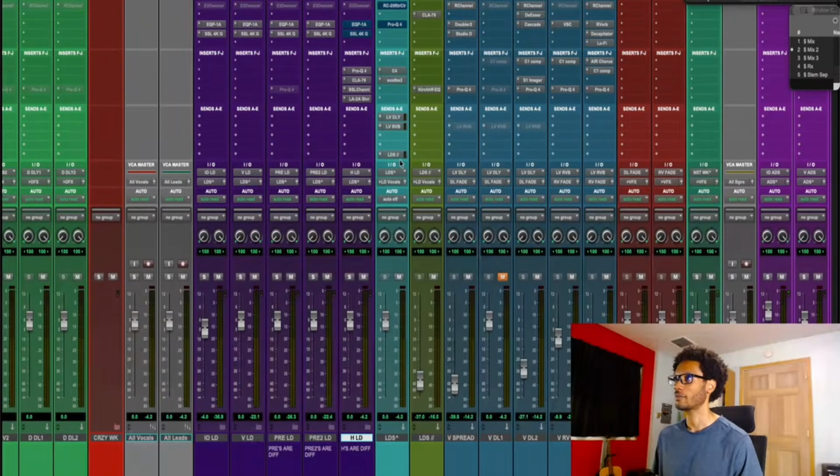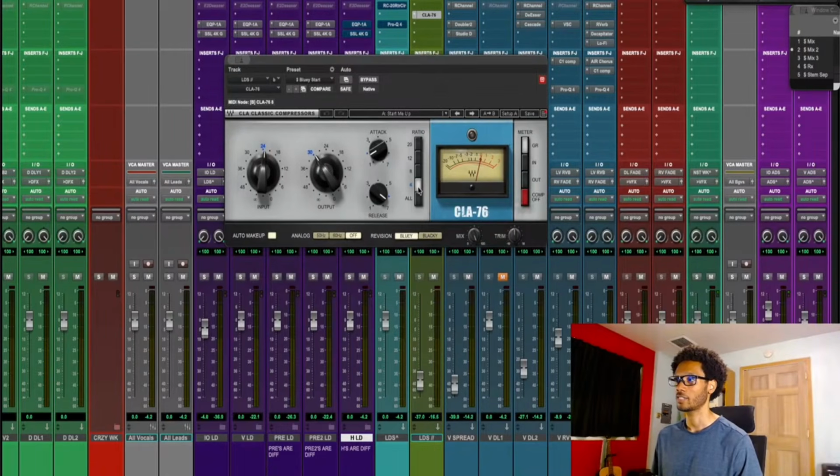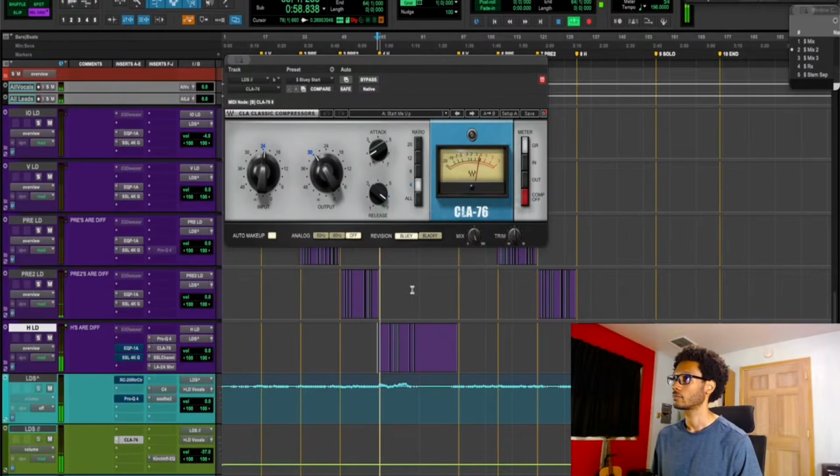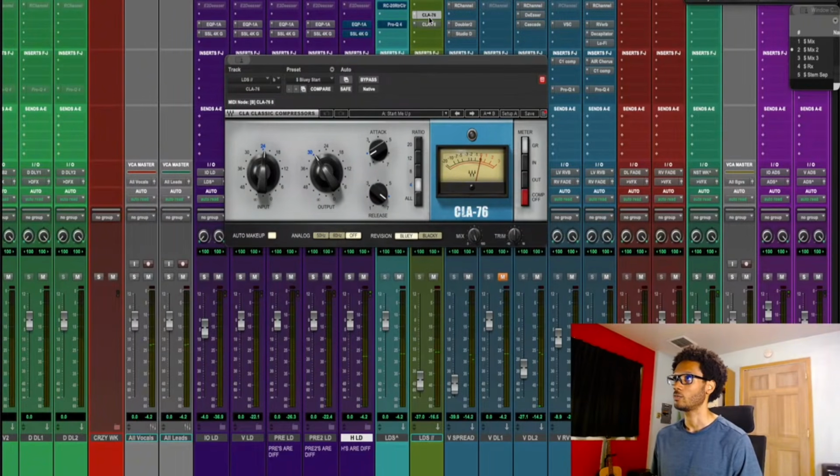What an amazing vocal sound we have now, right? That's what people do. Oh, I forgot I had this parallel, but this parallel is great. This is what people would do anyway. So we got a little 1176. Not enough. So we're gonna have to do more compression than that.